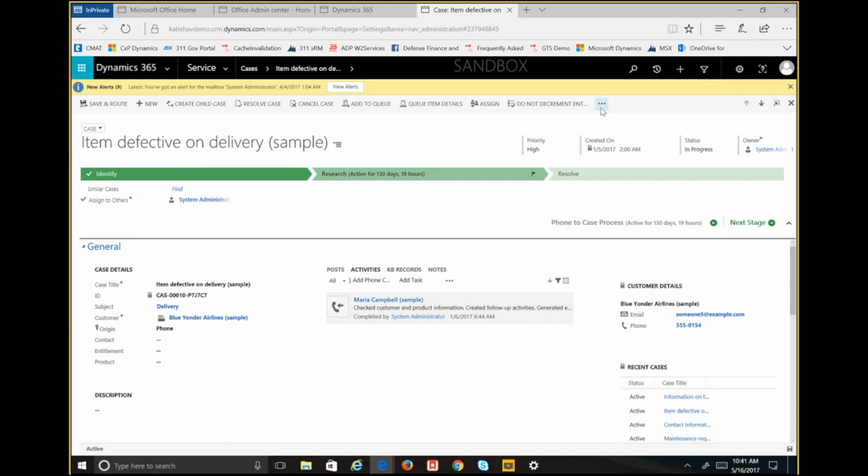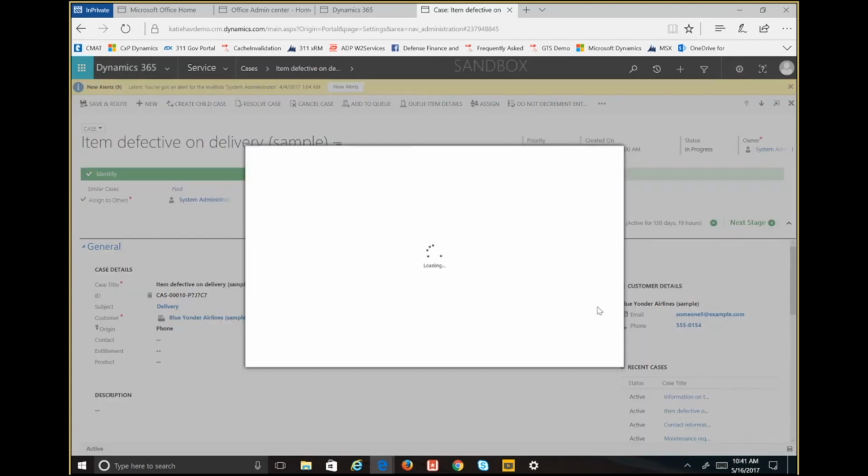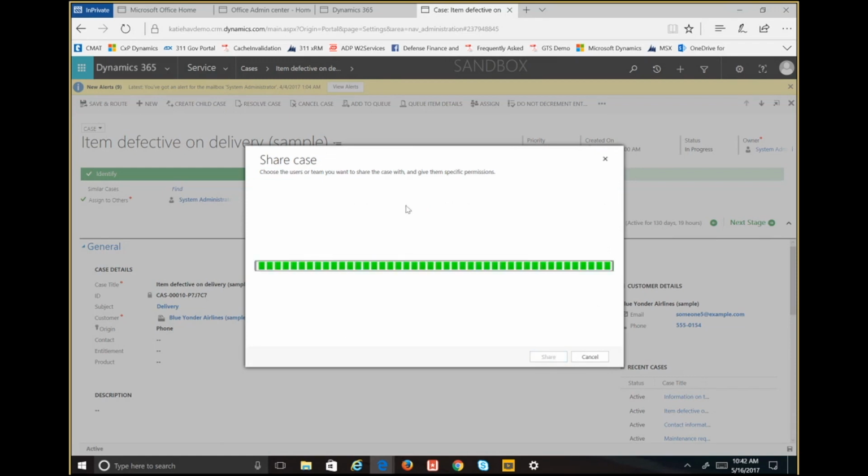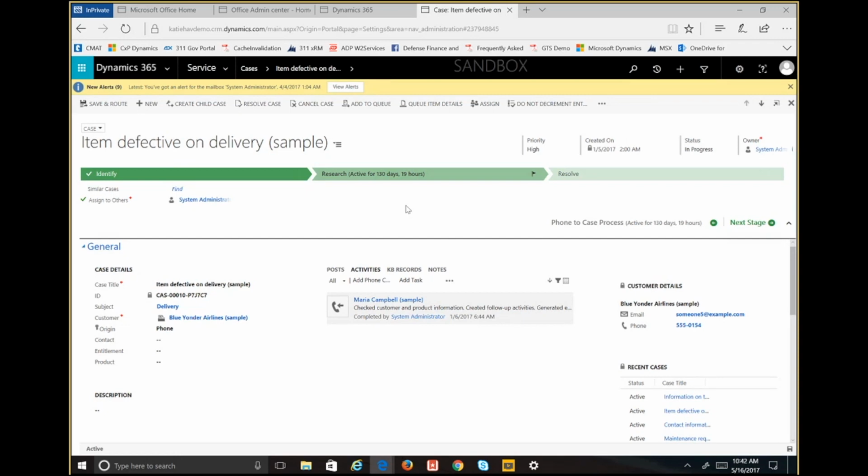Now if I go back in here to share, again, I'll see who I've shared the record with, and I can also remove permission. So maybe I want to take away write access, or I want to remove permission altogether, or modify that. Now keep in mind with the cascade, that shared this case, and if I had any related activities to the case, those would also be shared as well.